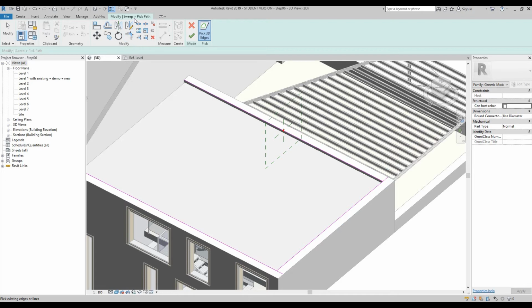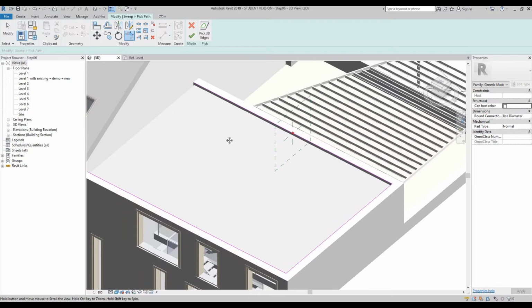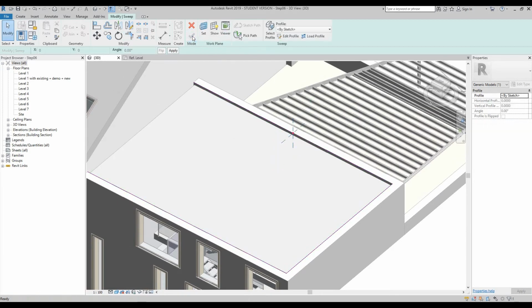So to do that we go back up to our modify tab and choose the trim extend corner tool, and we're just going to tighten up these 2 ends so that it's all one path. Once you've done that, press the green tick.